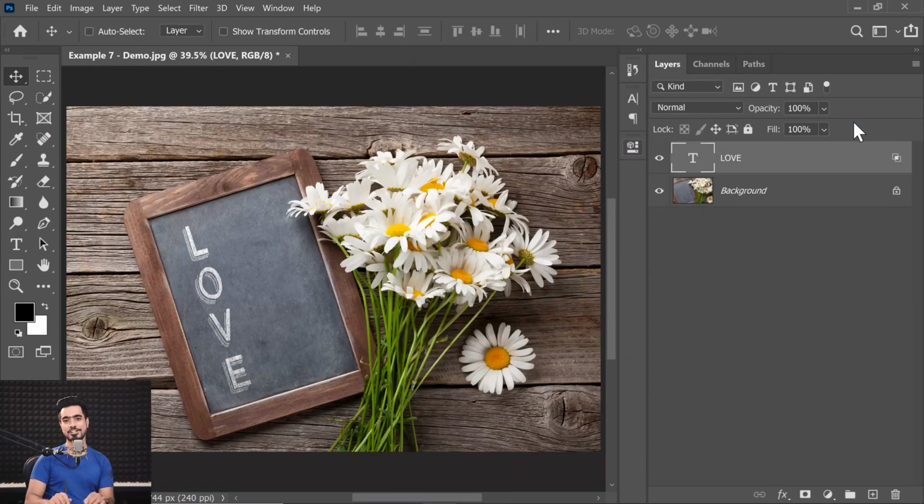Looks pretty darn good. So that's all about how to use the text tool, how to customize it, and how to do some super cool effects with it. Just remember to be creative and keep on experimenting.